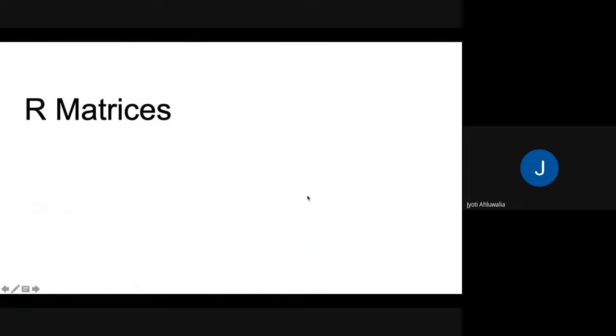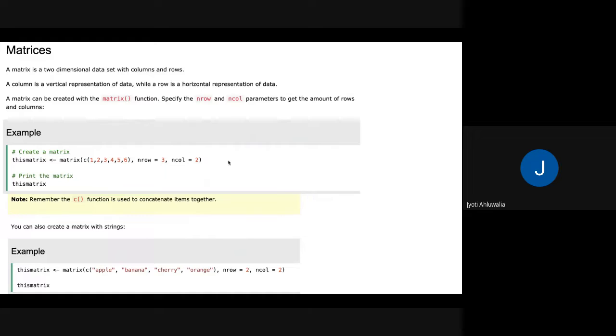Hello everyone. Now we're going to start learning about matrices in R. How to handle matrices. So, what is a matrix? A matrix is a two-dimensional data set with columns and rows.